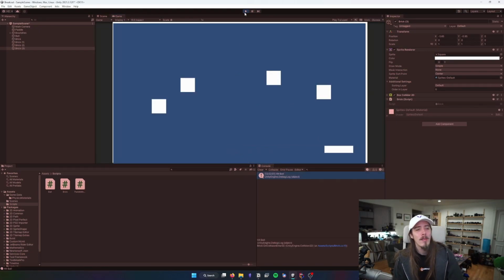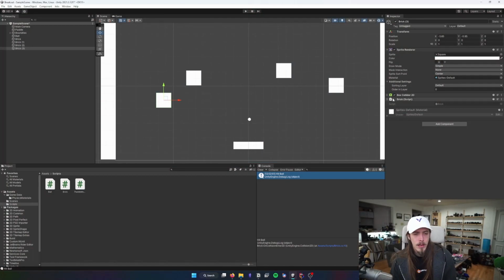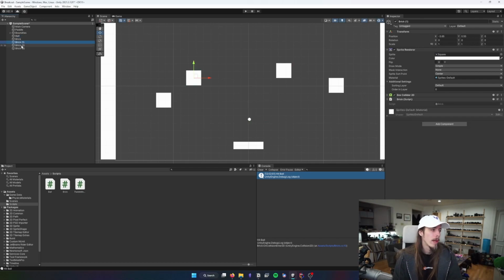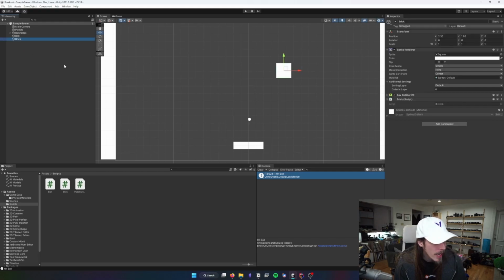Okay, we did hit the ball. Great. So what we were trying to test there was, if I don't have a rigid body, will this collision still work? And as long as one of the objects in the collision has a rigid body, the OnCollisionEnter function for both objects will get called, which is exactly what I want. Let's delete those extra bricks. We're going to make a prefab later.